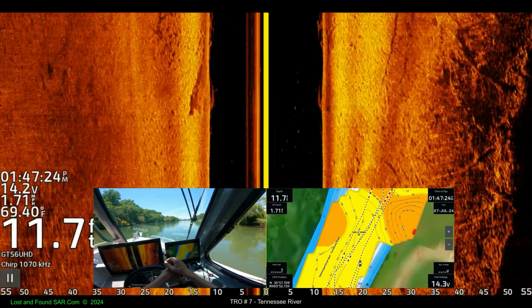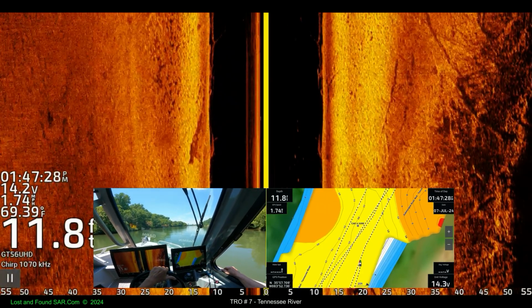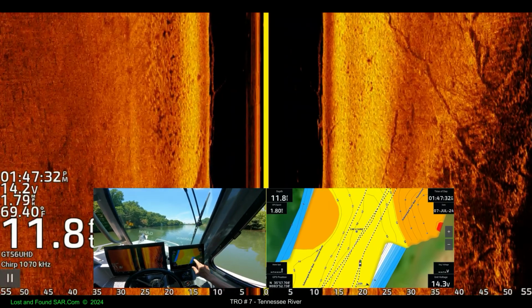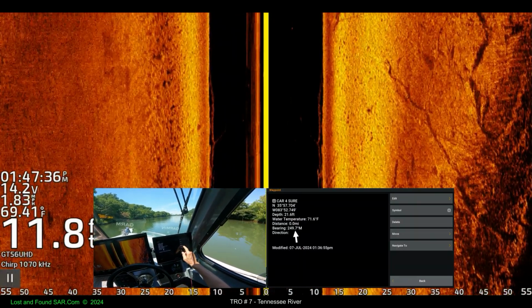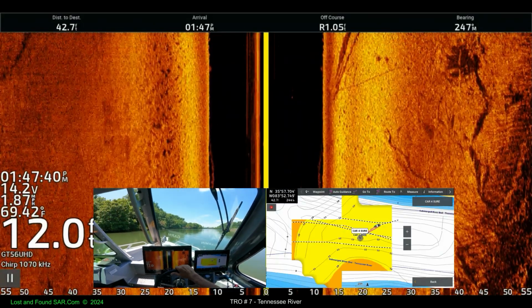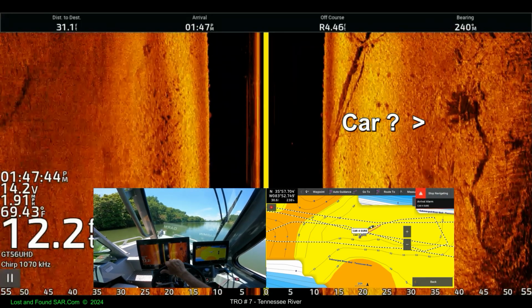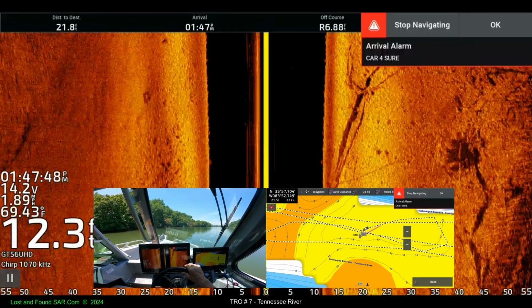Far in as she goes. Okay. Car. Car for sure. Navigate to. Go to. Okay. And it says we're there. Stop navigation.